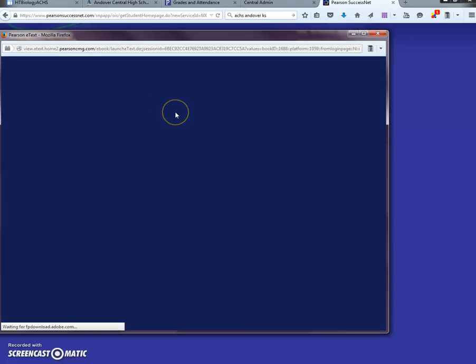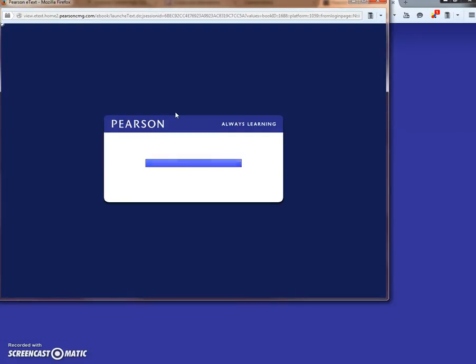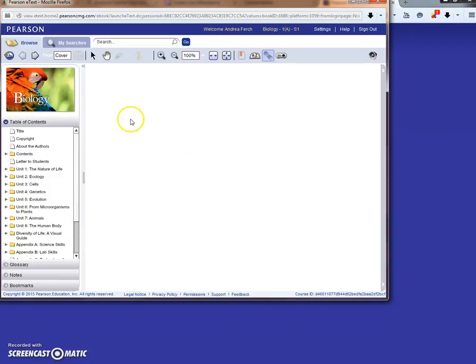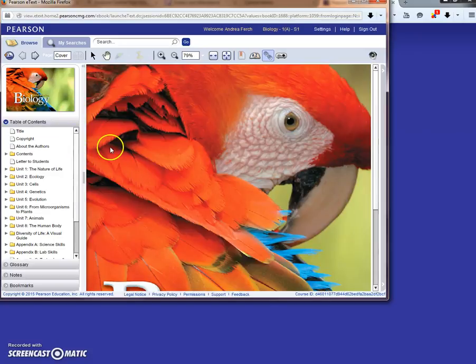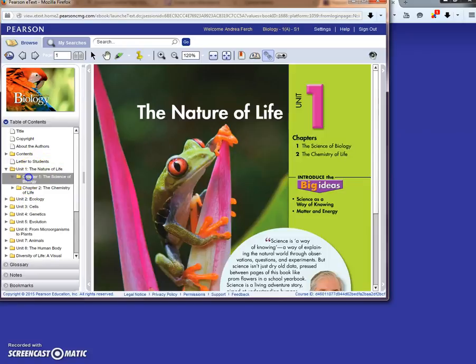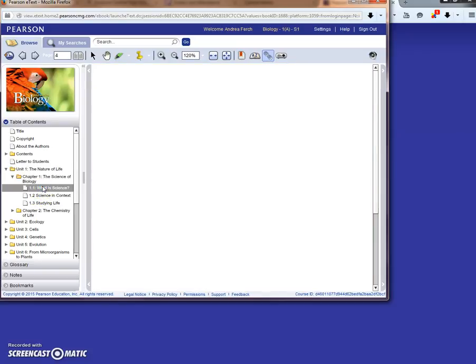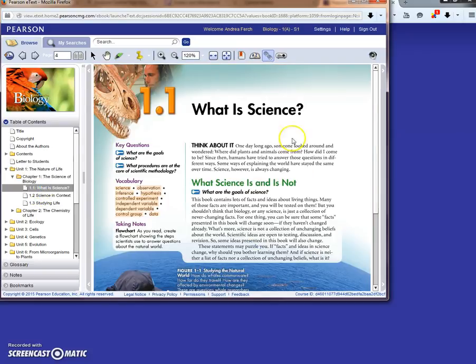One thing to troubleshoot: depending on your browser, sometimes you have plugins blocked, so please make sure your pop-ups are not blocked. This screen will give you a digital rendition of your textbook. You can see all of the parts of the textbook over here. If we wanted to read Chapter 1, Section 1.1, all of these pages are going to be exactly identical to those in our textbook.